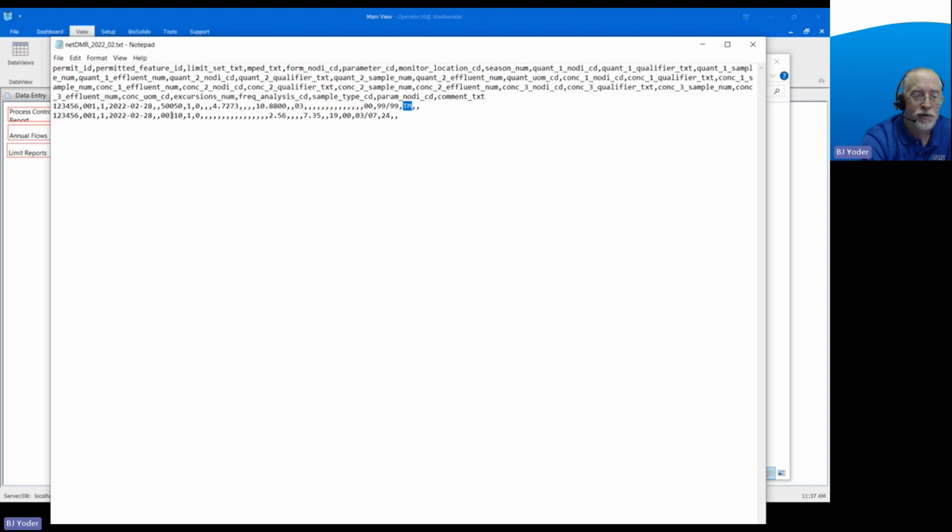So the next one is BOD, the values, the units, if there's any excursions, exceedances, frequency, and type. That is what gets done. So this is put together for every row you have on your DMR. So if you have 15 rows on your DMR, you'll have 15 rows right here. And this puts all the information together.